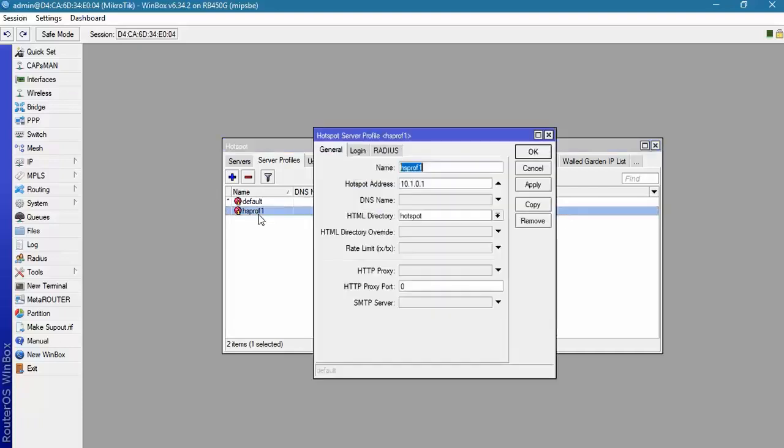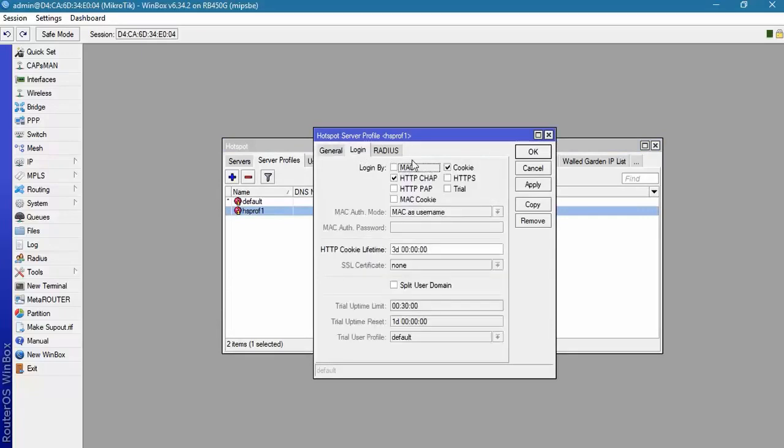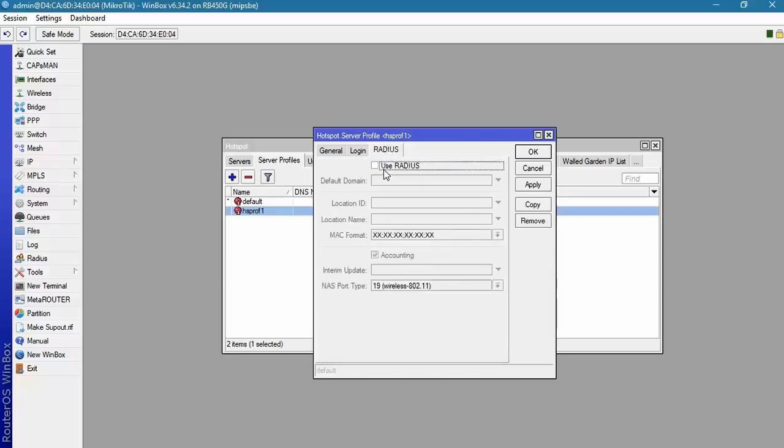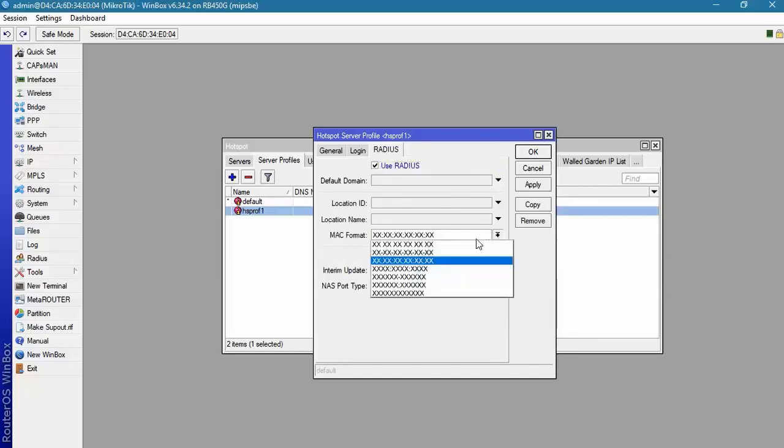The hotspot server profile window will appear, and we first need to click the Login tab at the top. First, we need to untick the HTTP CHAP field box and then tick the HTTP PAP field box. We then need to click the Radius tab at the top of the screen. Click the tick box, Use Radius. Scroll down to MAC format, click the drop-down and then select the second option with the hyphens.